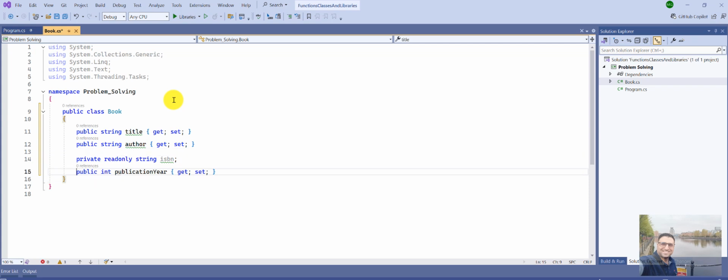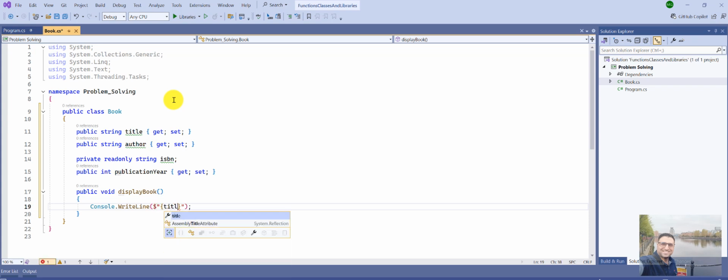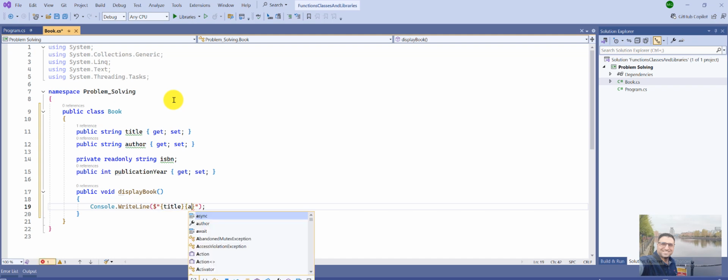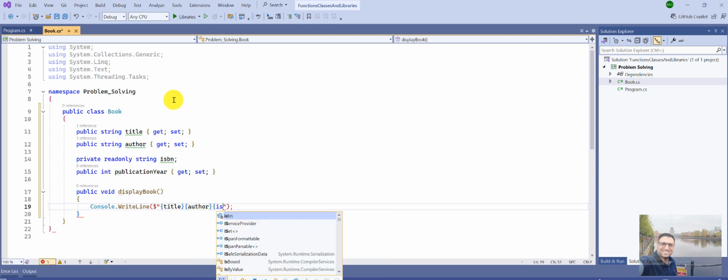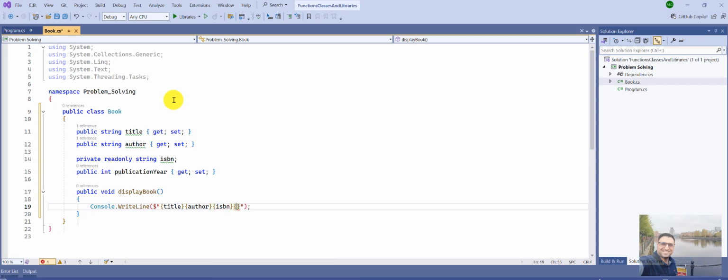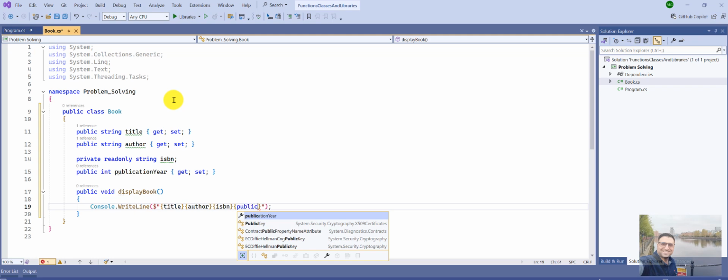All right. So now we need 3 methods. One to display the book. So it will be DisplayBook, and this method will only use Console.WriteLine with string interpolation, and it will retrieve the title, the author, the ISBN, and of course the publication year.